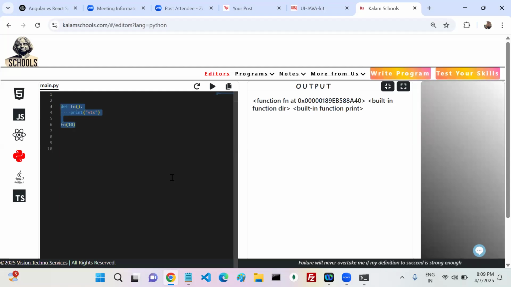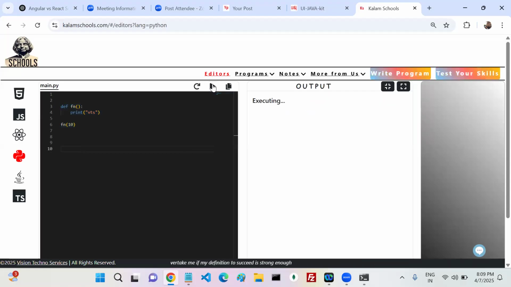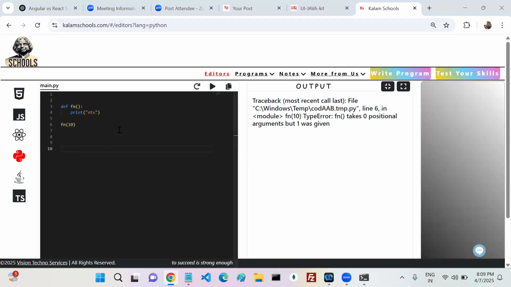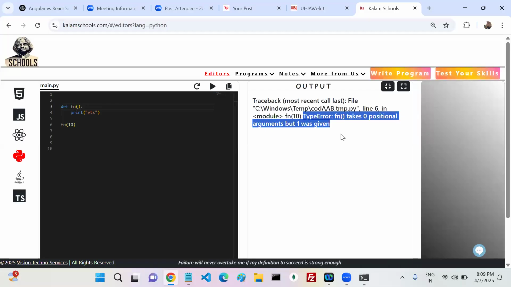Invalid. It's invalid in Python. You are giving, but the function is not taking, so it gives an error. See this: it takes zero positional arguments, not taking anything, but one was given. This error message we can discuss more in the argument types concept. For now, just remember it, just leave it.